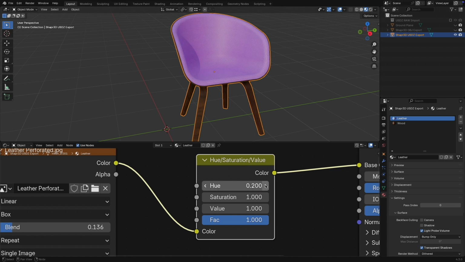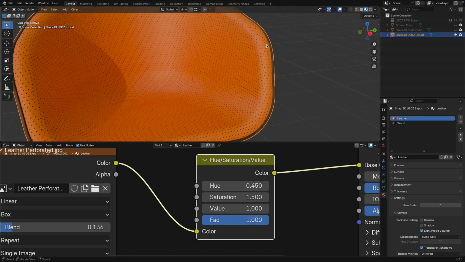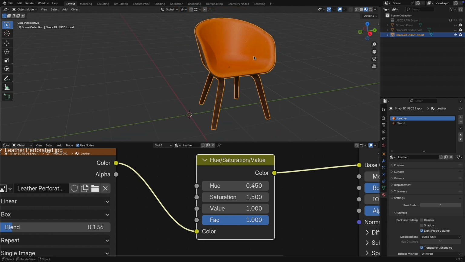Oh, pretty cool. So we can select an input material and then do a color shift this way. We can also change the saturation or decrease the saturation without having to go into Photoshop, for example. I would like this to be more orange, so this is red, 0.45 there. That's kind of like the in between. Pretty nice, cool. Yeah, this looks actually really nice.